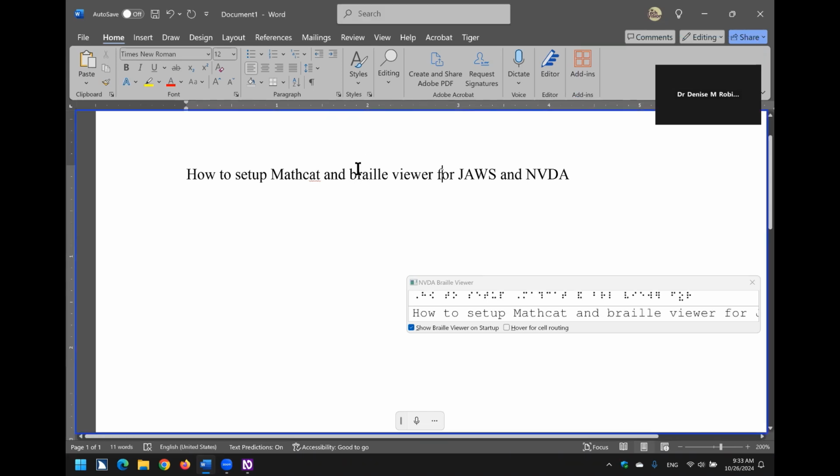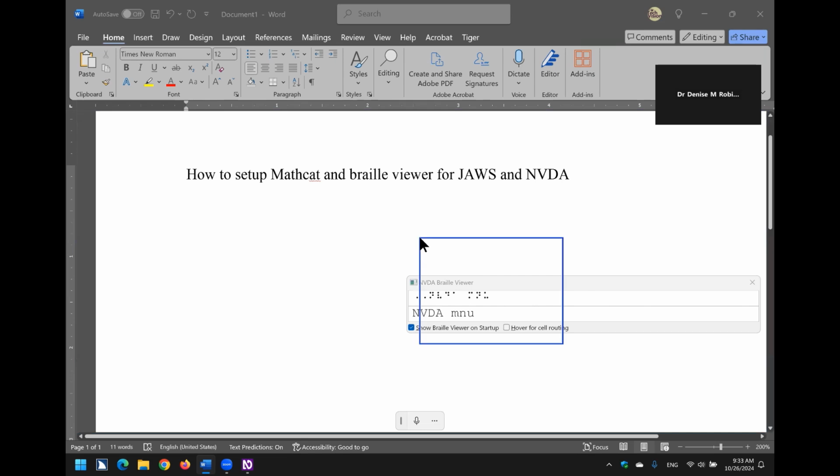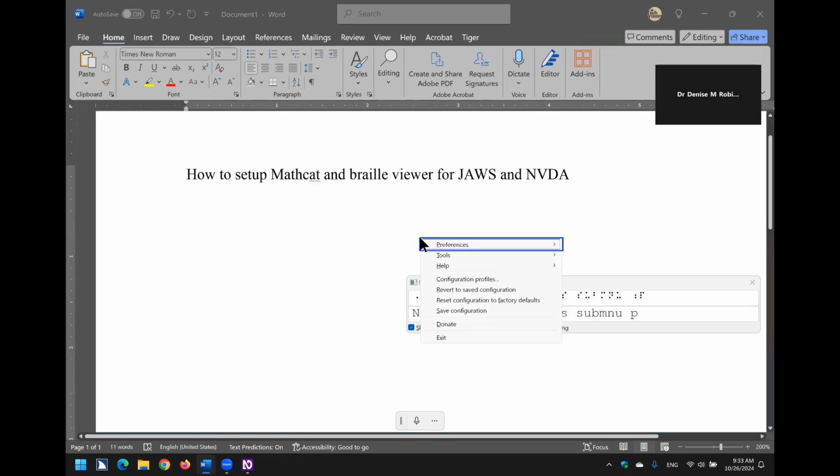Hi, it's Dr. Robinson, and today I'm going to show you how to set up MathCat and the Braille Viewer for JAWS and NVDA. I'm using NVDA right now. I open it just by hitting my Start key, NVDA, or I pin it to my taskbar. I'm going to insert N in order to go into the preferences and settings of NVDA. Insert N, NVDA menu, down arrow, Preferences submenu, P. Now, this is where MathCat's going to show up.